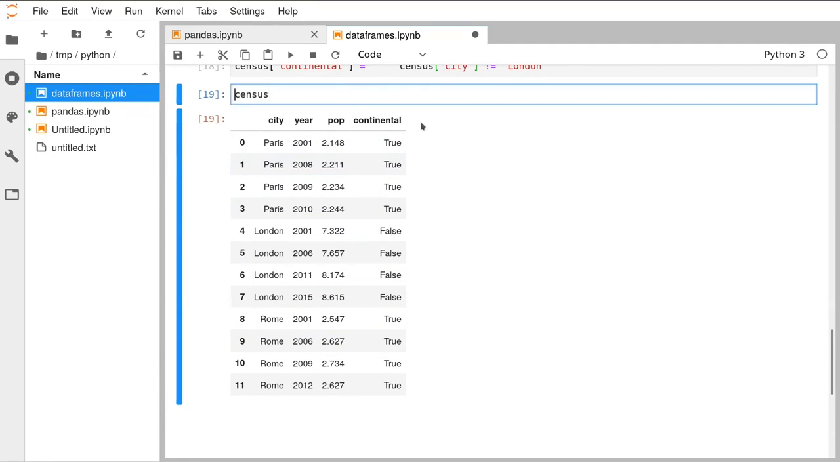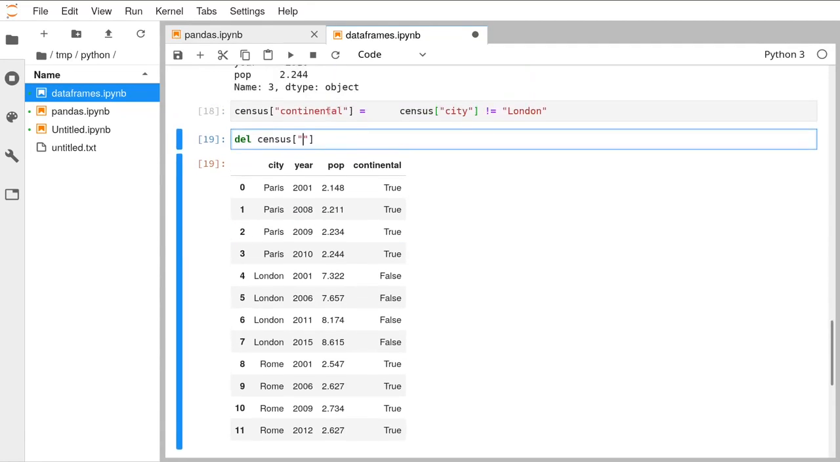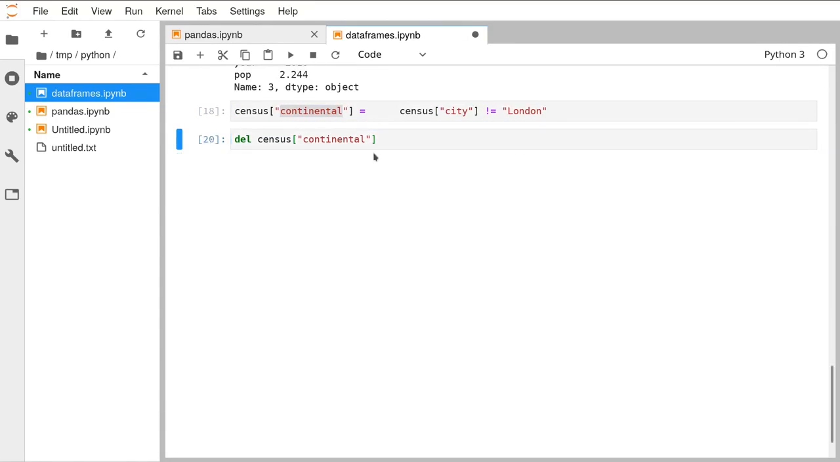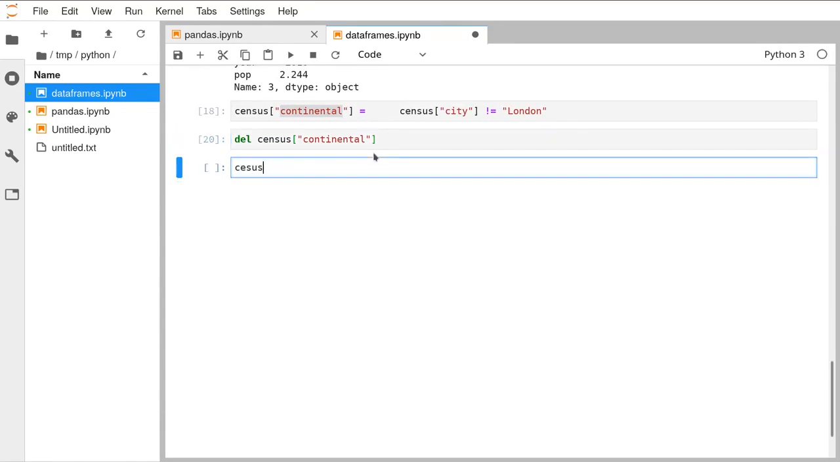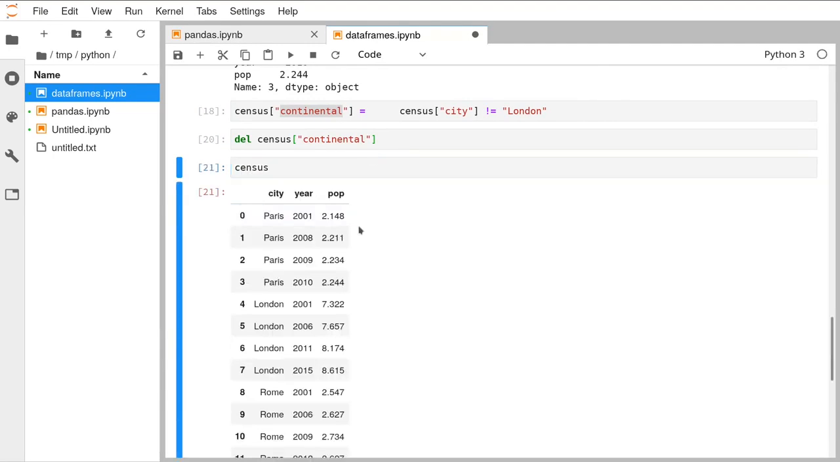To delete that, we can use the del keyword, which is valid Python in many contexts, but is very uncommonly used. And you can delete a column, such that when we then look at census again, it is now gone. So you can add and delete columns at will.